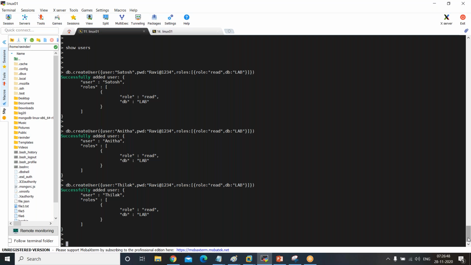Fine, this is enough. Now I want to see that only the read role is given to the user Tilak. I want to give some more roles. So you have to use db.grantRolesToUser, and what is the username? You have to mention that. It is Tilak. It must match, case sensitive. What roles do you want to give?